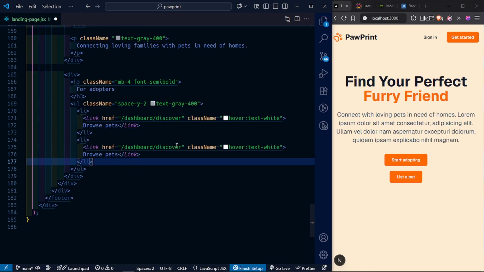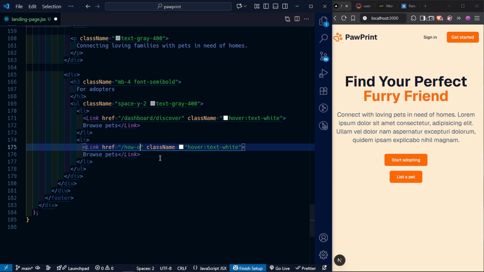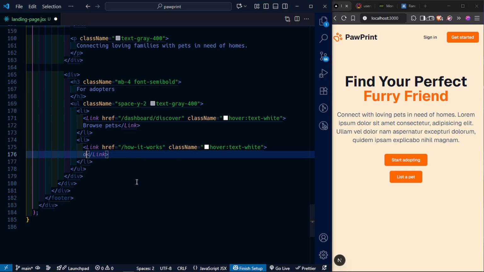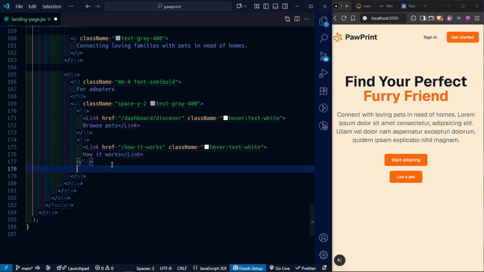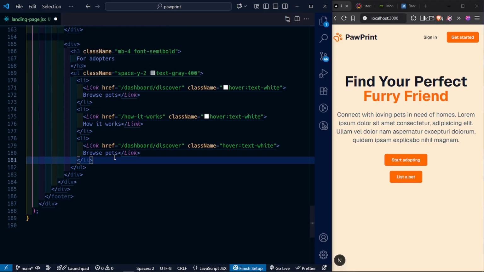And then let's copy this list item, paste it down. This one goes into another link called how it works, which we have not built. Okay, so this is going to say how it works. Now you can challenge yourself to go ahead and build that page, but I'm not going to be building it in this video. And then paste it down one more time.